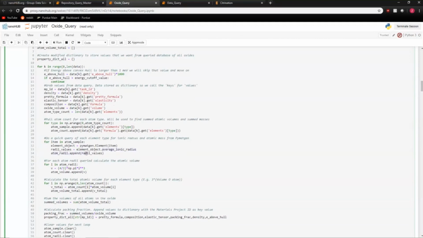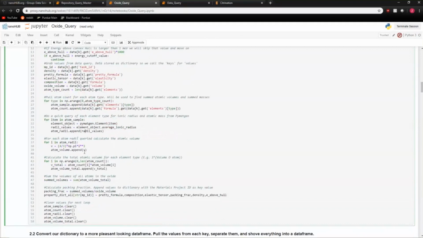Now, once we have the atomic radii, we want to figure out the ionic packing fraction. We can define that by the amount of volume that our atoms, or our ions, take up, divided by the total volume of the cell. So we're going to convert all of our radii into volumes. Now that we have the volume of each atom, we can sum up all of our atoms to get a total atomic volume. Then we're going to calculate this ionic packing fraction, and once we have that, we're going to push it into a dictionary with all the other values that we queried from before. Again, all these calculations are being done on things that originally met our energy stability criteria.